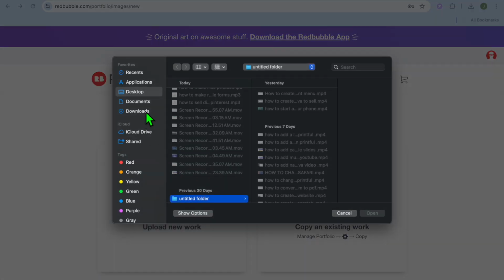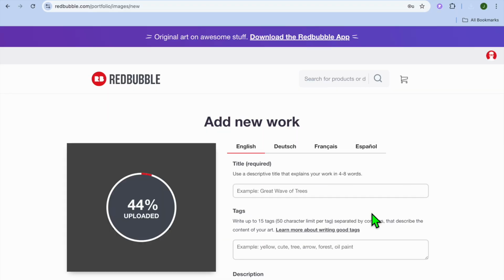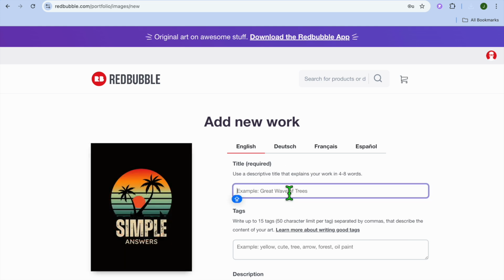Now, after you have downloaded your design, you're going to go back into Redbubble, tap on upload new work, and you're going to select the design that you have created. Then you'll tap on open. After you have done that, you can select the language, then you can add in your title. So I'm just going to be calling it simple answers.